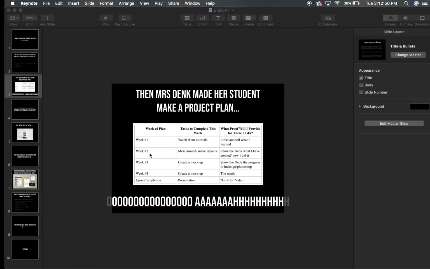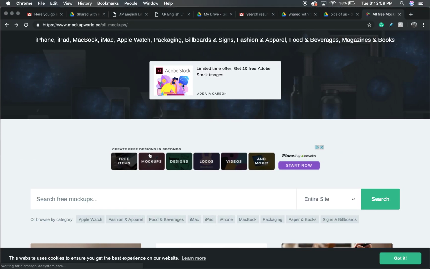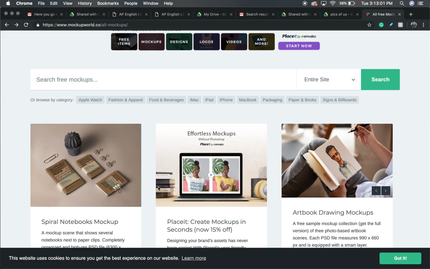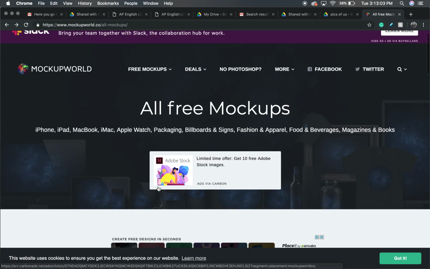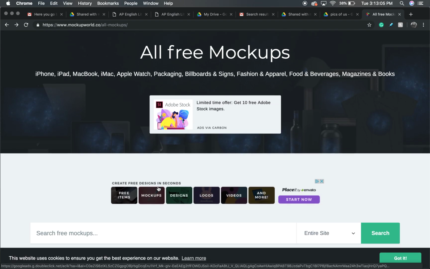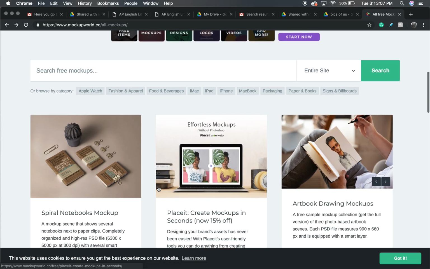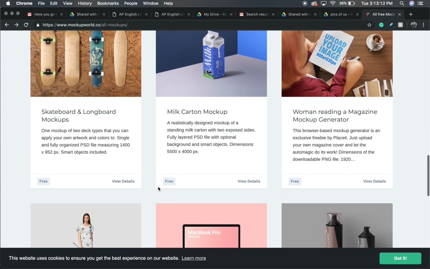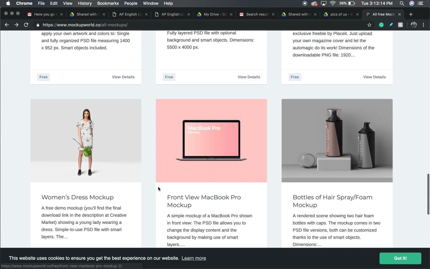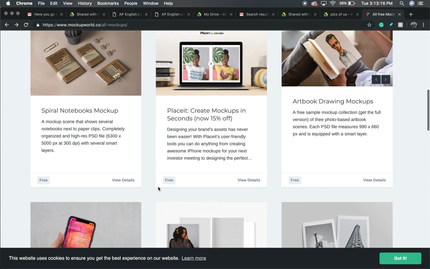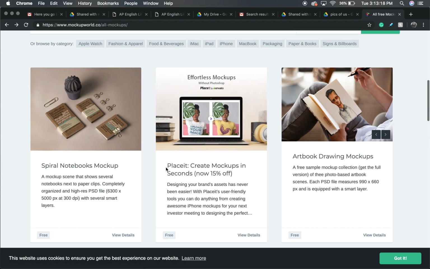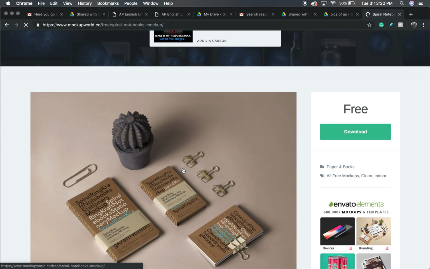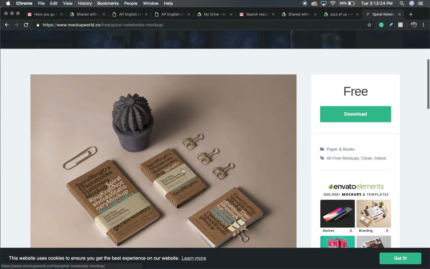So I got my template, maybe if I can find it, off this website called Mockup World that has a ton of free mockups, like anything from phones to milk cartons to skateboards, packaging. Literally, there's so many options that are free, which is really nice. I love the internet. So basically, you choose which one you want.